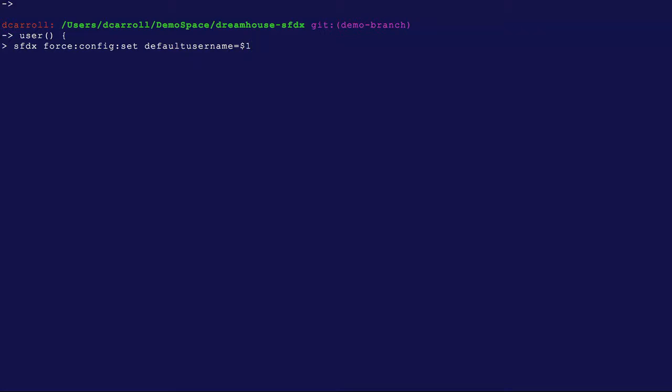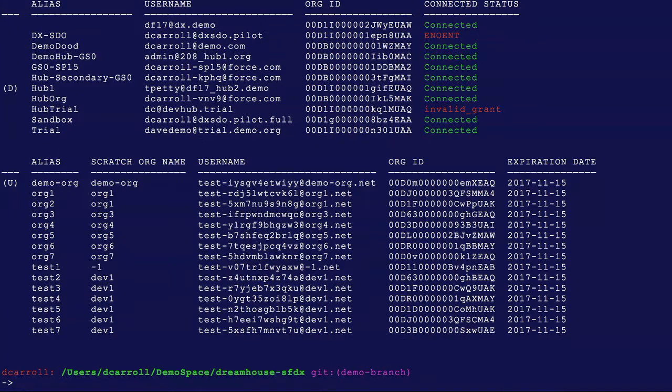The $ sign expansion is an array of arguments. $0 is the function itself. And the first argument passed to it is $1, the second is $2, and so on. So I'll go ahead and do that and close this out. And now, let's just do a quick org list so that I can see a different user to switch to. So I'm going to do user org 1.